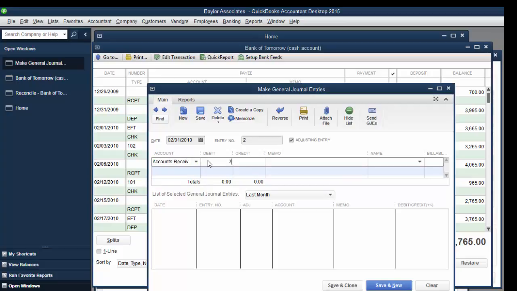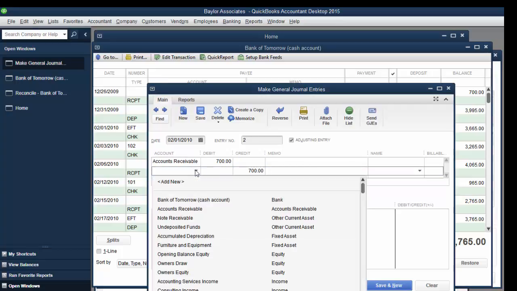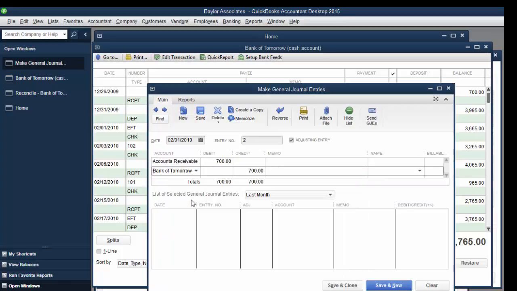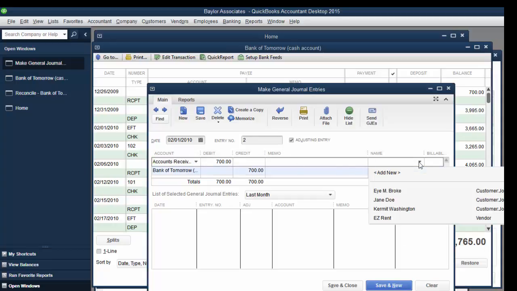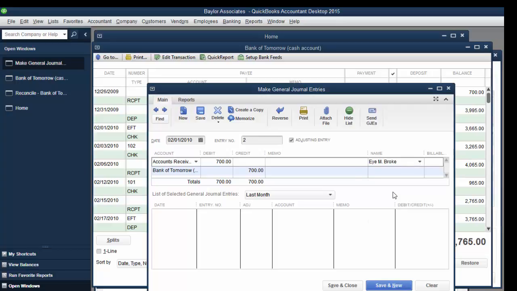And the debit was $700. And then I'm going to click down here, and we need to remove the money from our Bank of Tomorrow cash account, our checking account. Notice how it populates the $700 credit automatically for us. Now it's also important to know that with the accounts receivable, we have to say, well, who owes us that money? So under name, we say I am broke owes us that money.